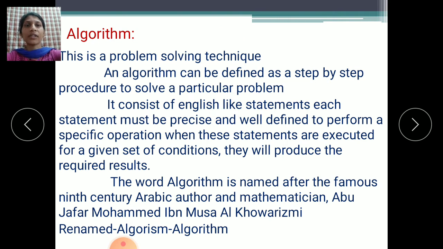What do you mean by algorithm? What is the meaning of algorithm? We will discuss it here. This is a problem solving technique. If you want to solve any particular problem, we should first write an algorithm.